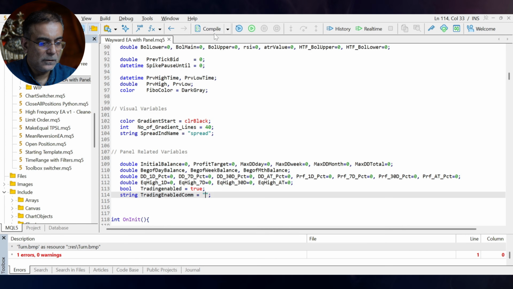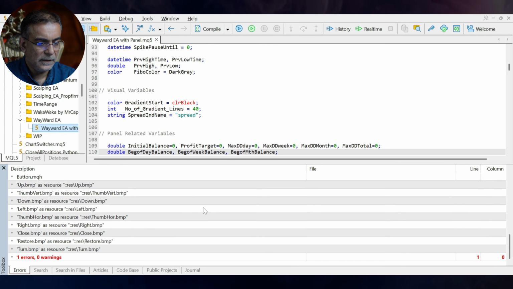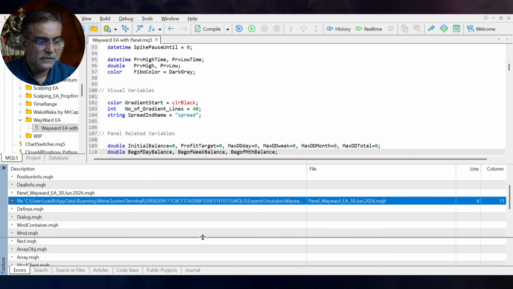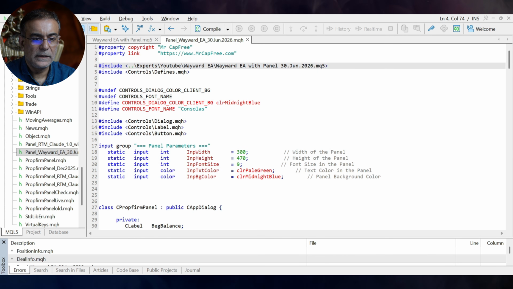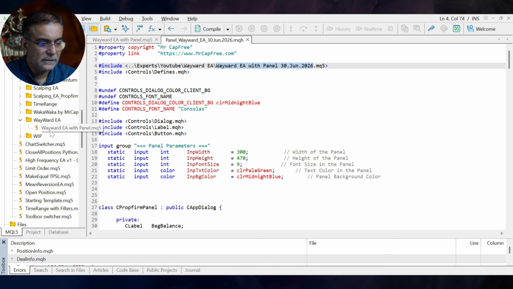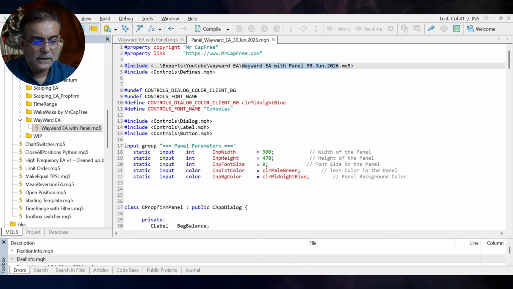If I compile now, we still have one error, which is most likely the name of the file. Yes, it is the wrong name of the file, cannot find this file, which is because when I wrote this EA, that's where the file is still looking at. So this was the original file that I wrote. But now because we are building this file and the name here is Wayward EA with panel only, paste the correct file name. So Wayward EA with panel, that's the file we're working with today.